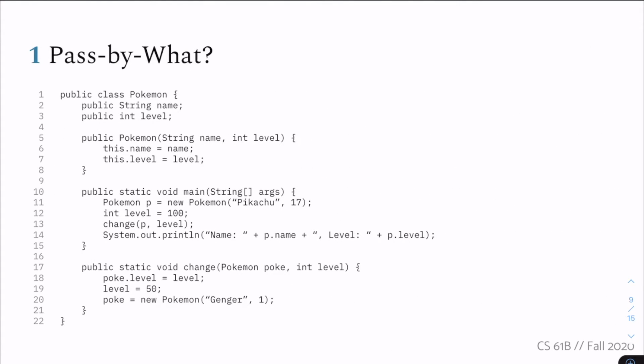So the first problem is called pass by what? We have this lovely class called Pokemon, and it has this main function right here. Just something to note: the main function, although it is traditionally at the top of the class, does not have to be at the top or the bottom. It can be anywhere. It's not like Python, in which things are executed in the exact order. Functions can happen in any order in Java.